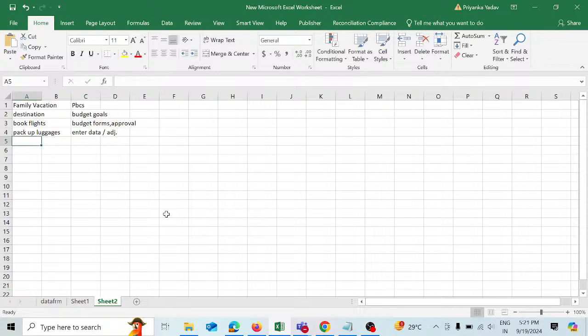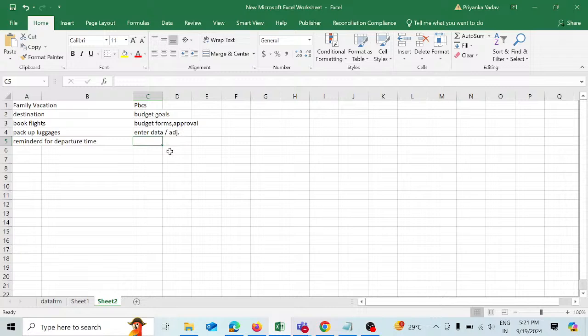Then in real life, you set up reminders for the departure time. You keep reminders for the departure schedule. Similarly, in PBCS also, you set deadlines in relation to the budget task, for when it needs to be completed.